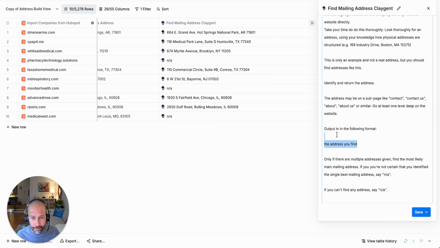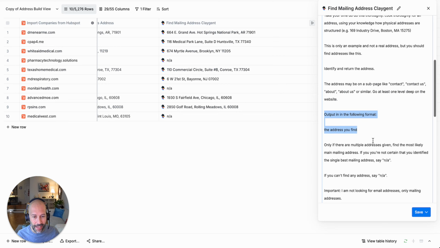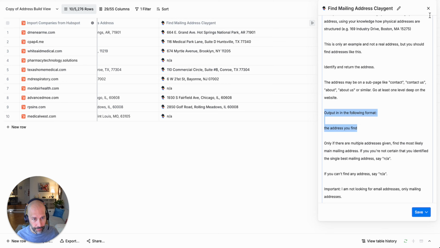That is super powerful because it doesn't prescribe a format per se. It just says, I don't want anything else than the address. I don't want, here's the address I found. I don't want, based on the website I visited, here are two possible addresses that you like, whatever. That's not something I want. And yeah, it goes on and on and on.